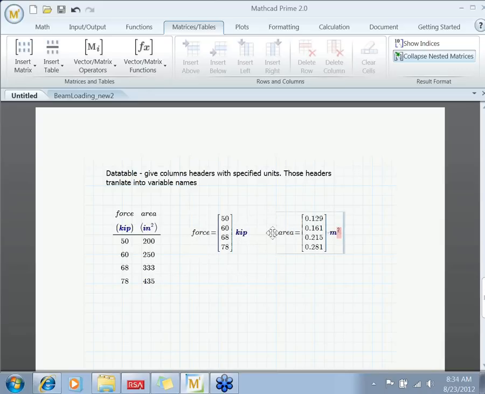We're going to display the area. We're going to convert those units to inches squared. Remember, in Mathcad we can convert units. Okay, and those are our 2 data vectors. Now we're ready to do our work.